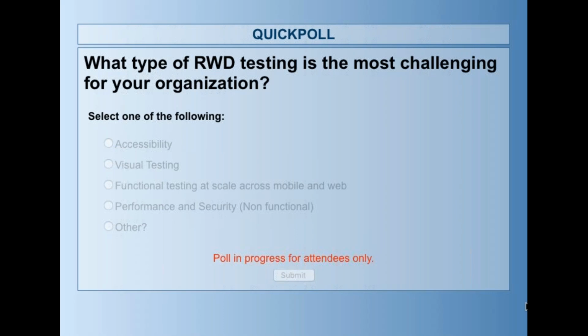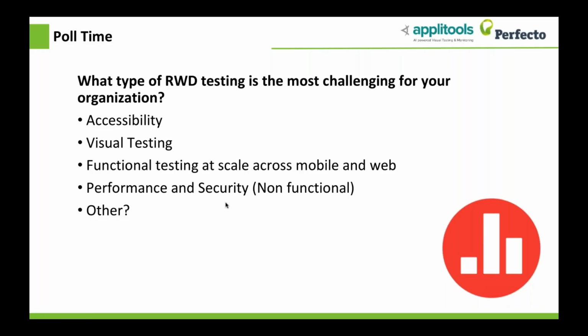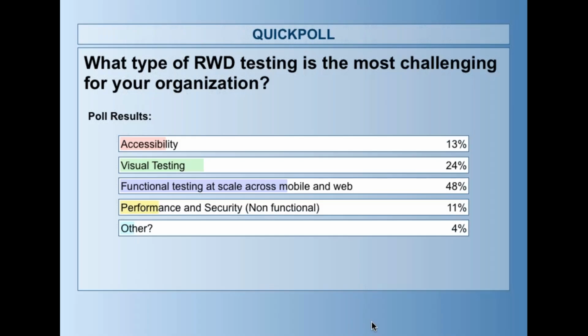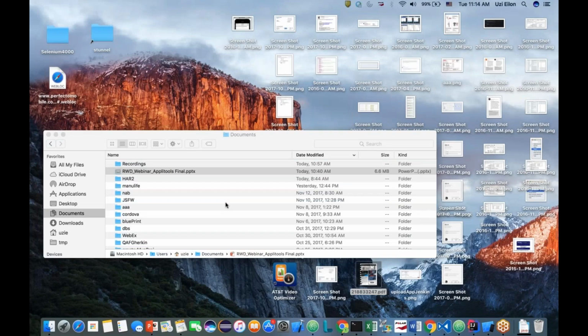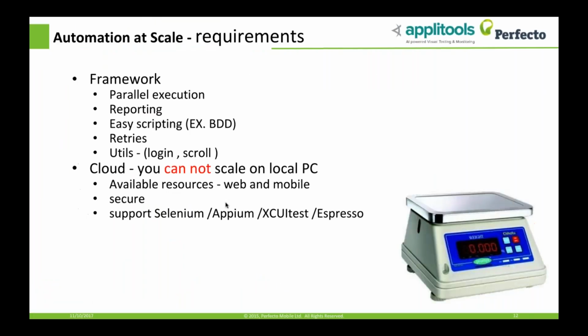So yeah, our two demos today cover functional testing at scale and visual testing by Applitools, and these are the most important or challenging testing types that you guys online voted for. We will conclude also with some performance and security demo by Uzi, but again, thank you all for voting. It's very insightful. And with that, Uzi, I will hand it over to you to start talking about the automation at scale.